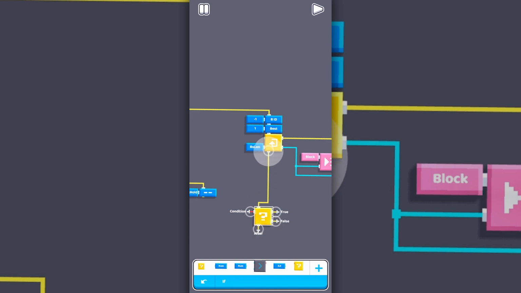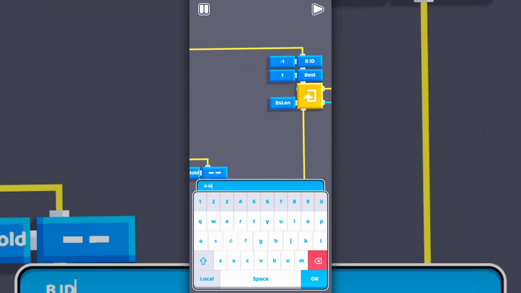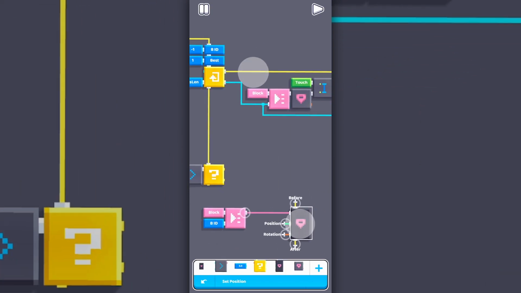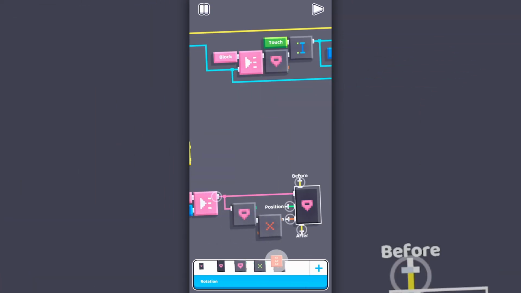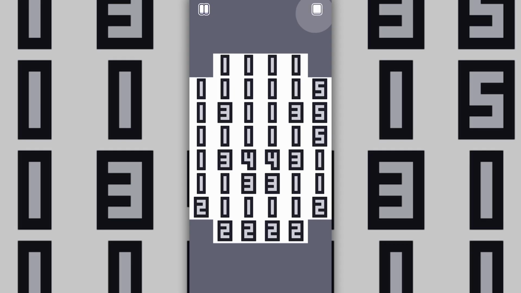At the end of the loop, check if BID is still -1. If it isn't, then that means our loop found an object close enough. Let's play around with the rotation to see if it works. Press play, and voila! The closest pixels to our touch spin.